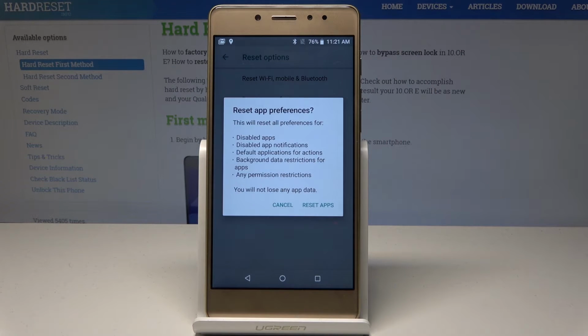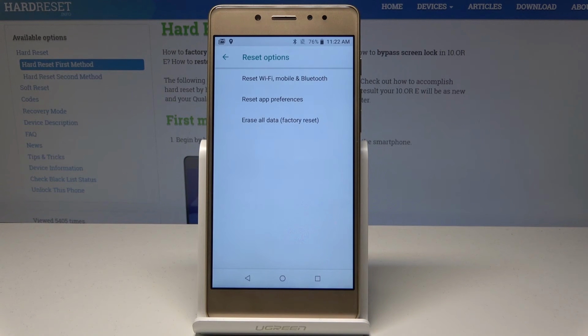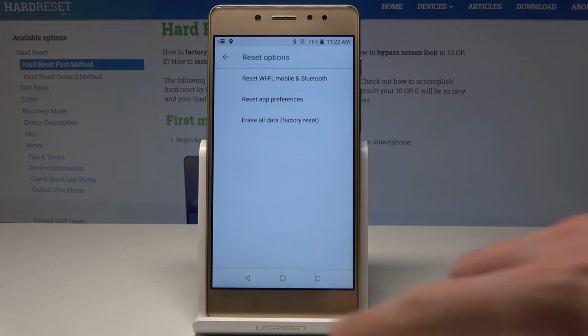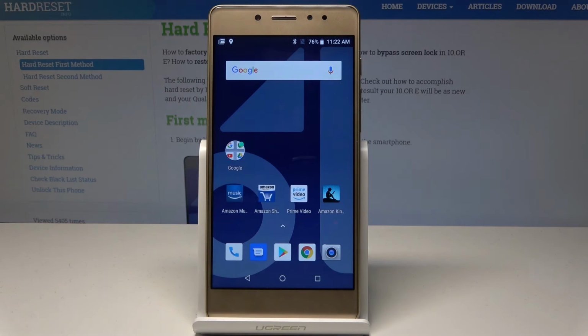This operation will reset all preferences for disabled apps, disabled app notifications, default application for actions, background data restriction for apps, and any permission restrictions. What's really important, you will not lose any app data. So if you are aware of this, let's tap reset apps, and that's it. You just reset app preferences so you can go back and start using your device in a normal way.